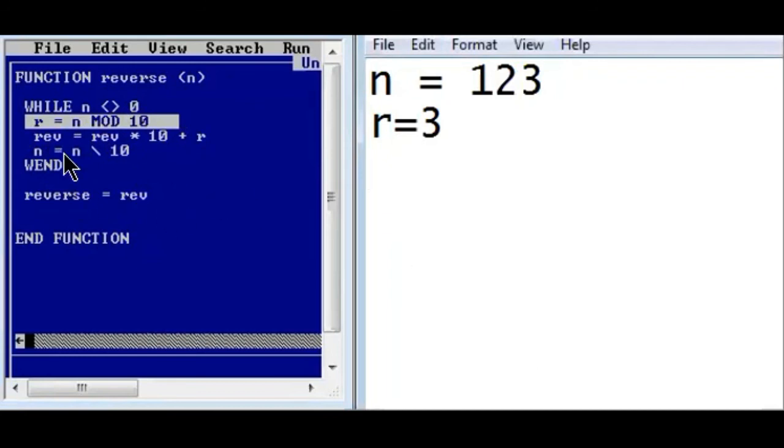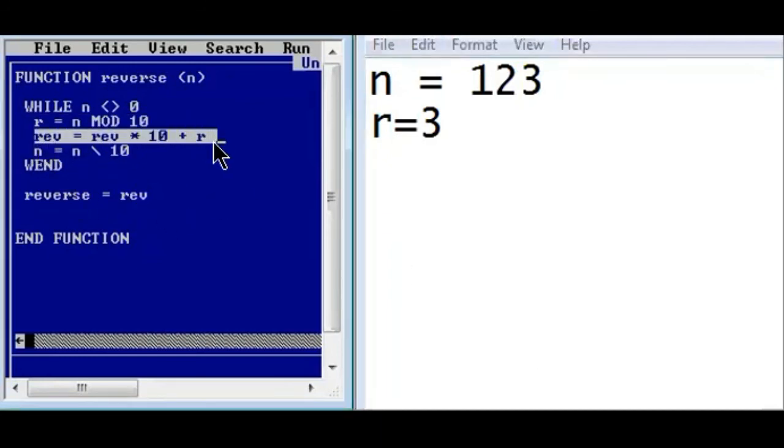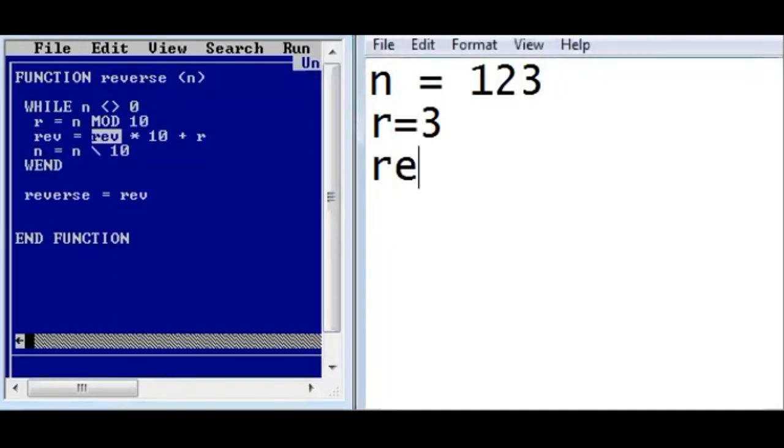After this, we come to our second statement, which is rev equals to rev into 10 plus r. So here storing will take place. So let's see how storing takes place. We have a new variable rev. Rev at the beginning has nothing, so QBasic will treat it as 0. So 0 multiplied with 10 is 0, and we have to add r, and r is 3. So 0 plus 3 is 3. So rev gets a new value 3. So this is how storing takes place.